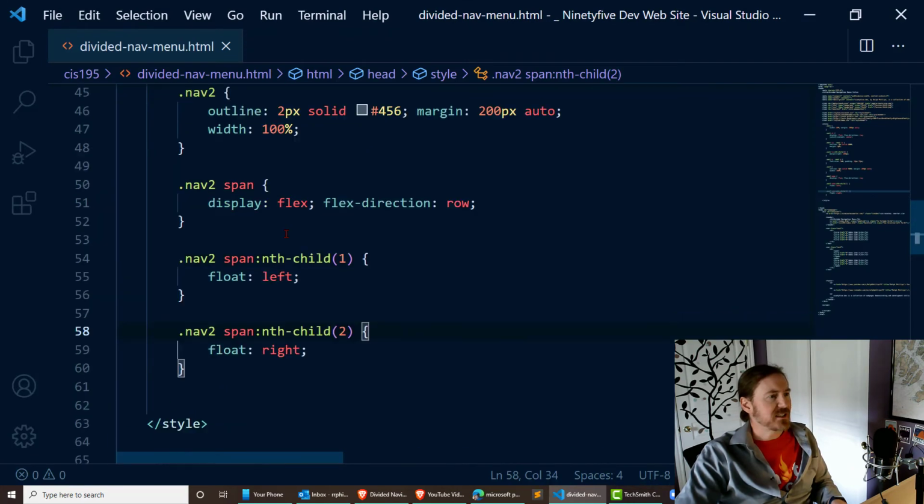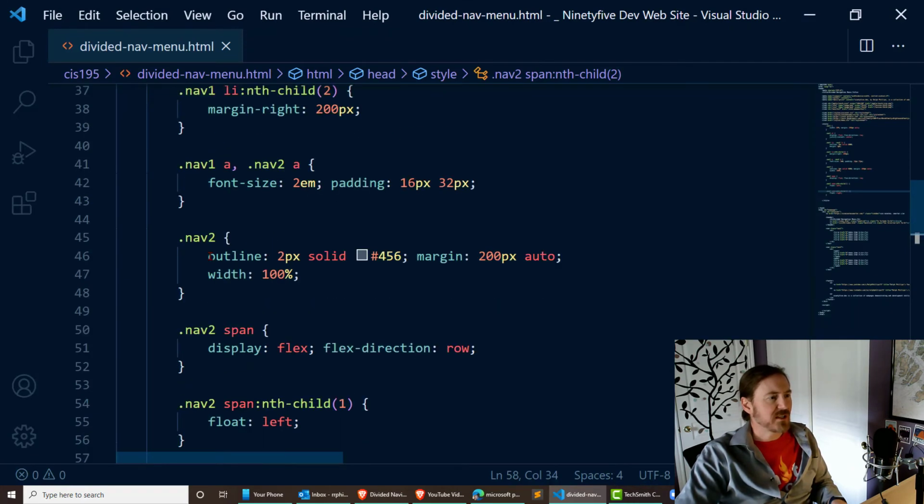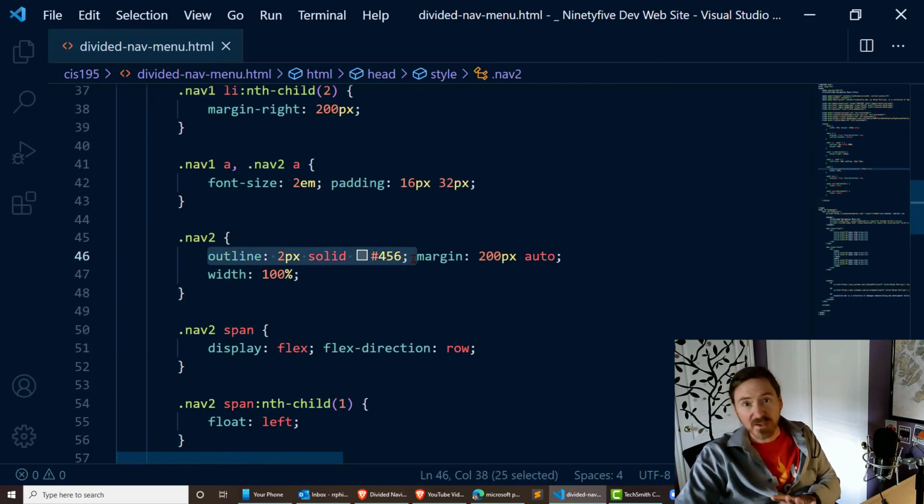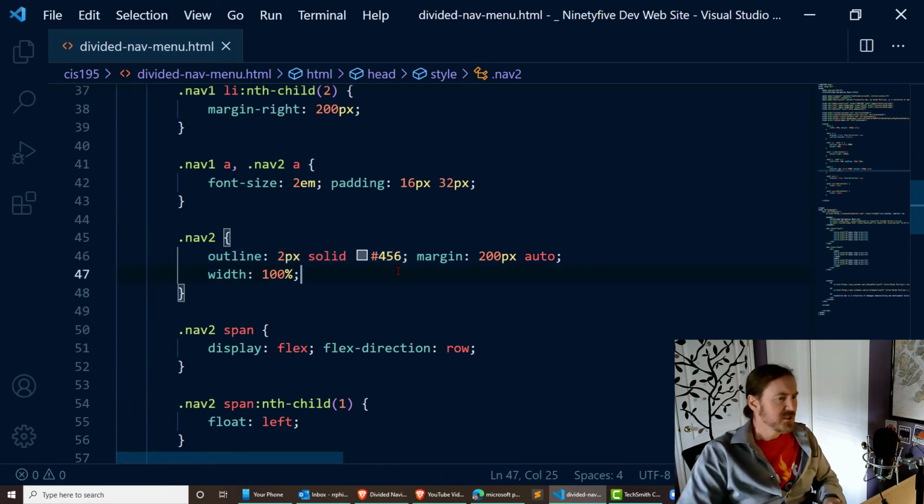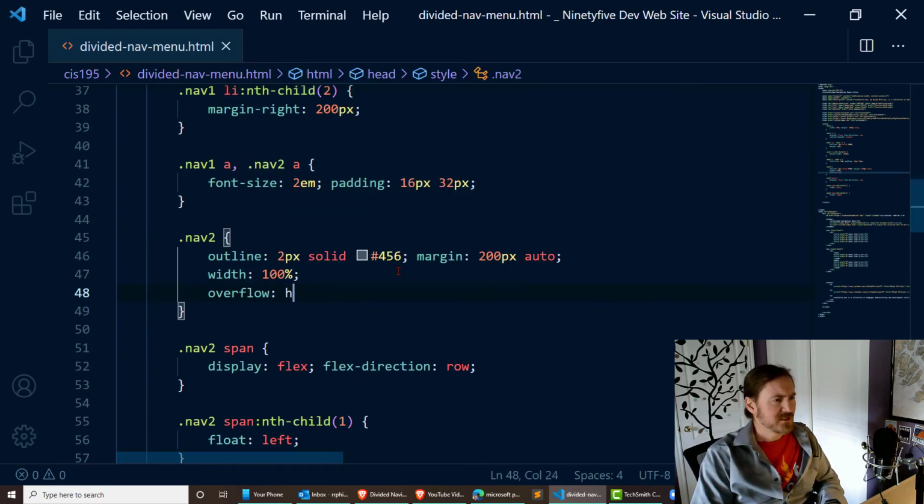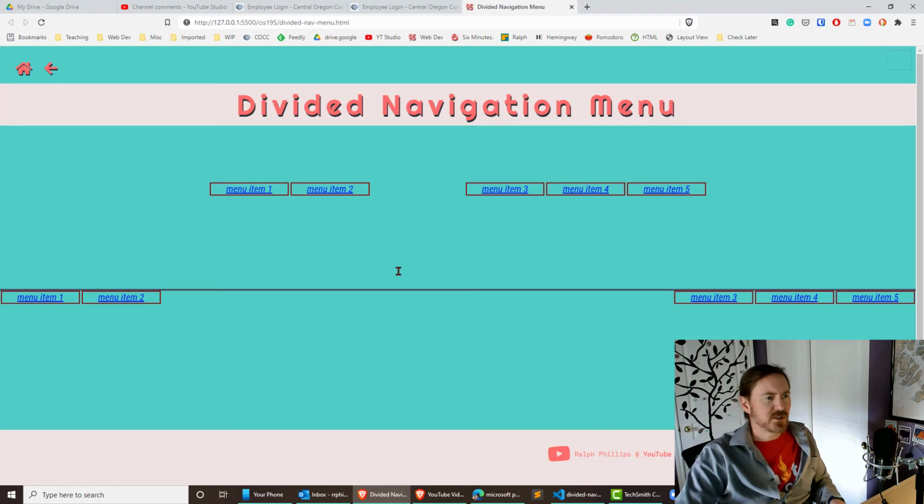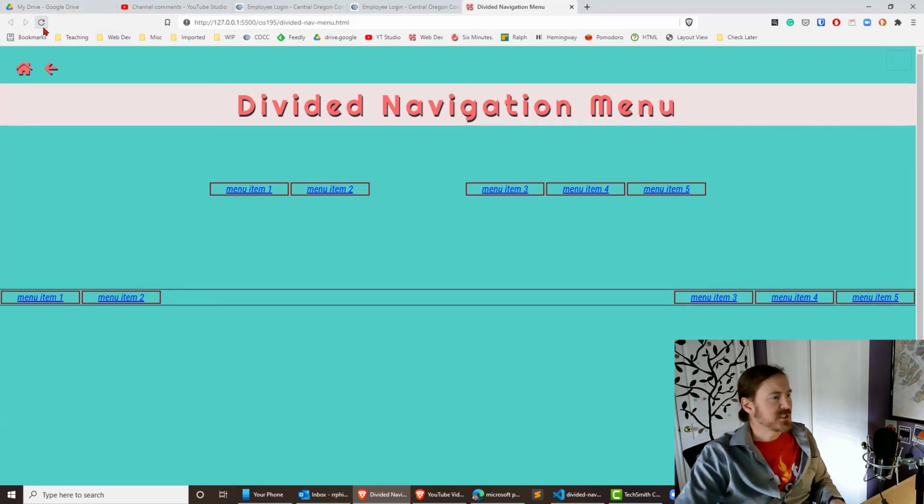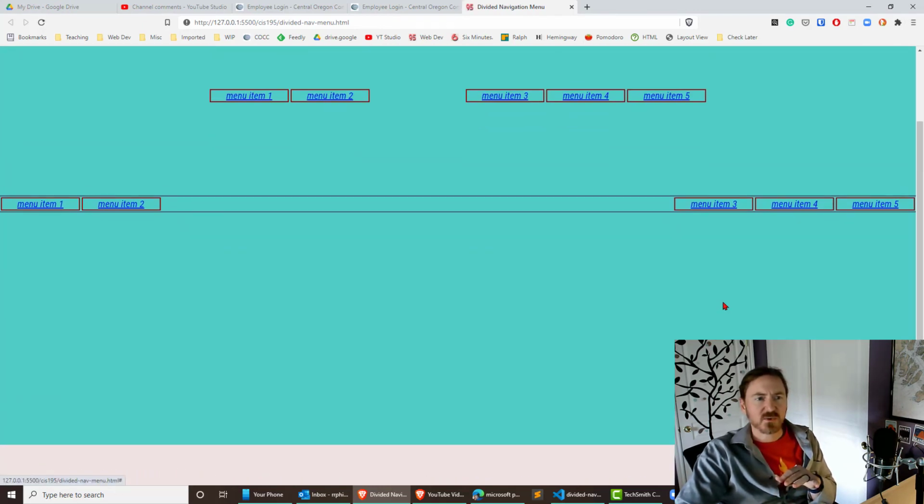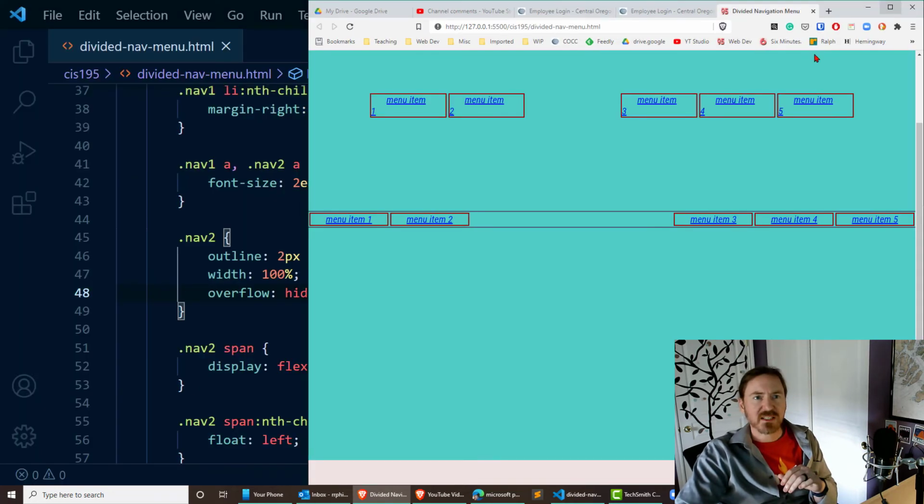I don't need that outline there anymore, so I'll get rid of that dark outline. Now, if you wanted the dark outline on there, you certainly could. You might add something like overflow hidden, or you could do a clear float in order to have that expand. But now we're going to have our 2 menu items on the left and our 3 menu items on the right, so that they just spread and take up space.